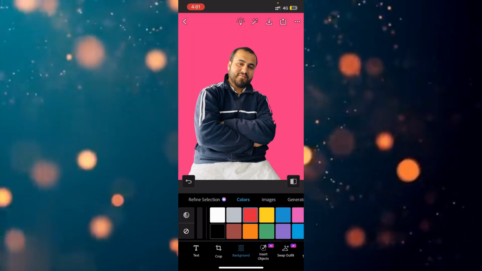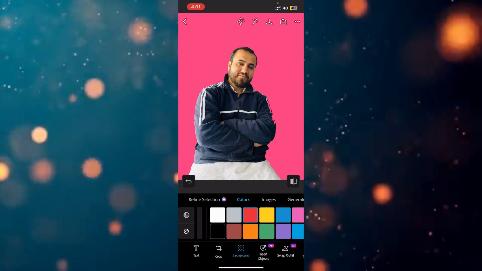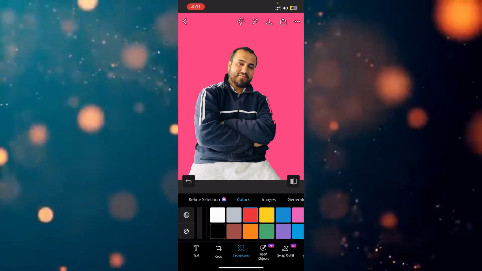So in this way you can remove or change the background of your picture in the Adobe Photoshop app. I hope you guys understand this video, how you can do that.